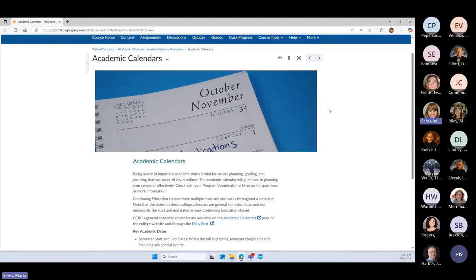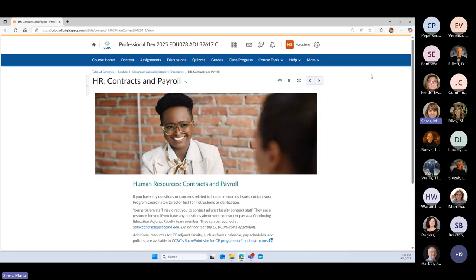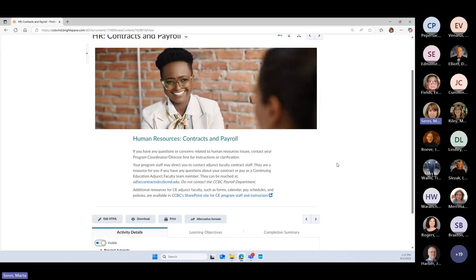Academic calendar. I think we live in these academic calendars, but for somebody coming in new, this could be a learning curve of when and what happens on campus, and how to get paid, how to get started as an employee.